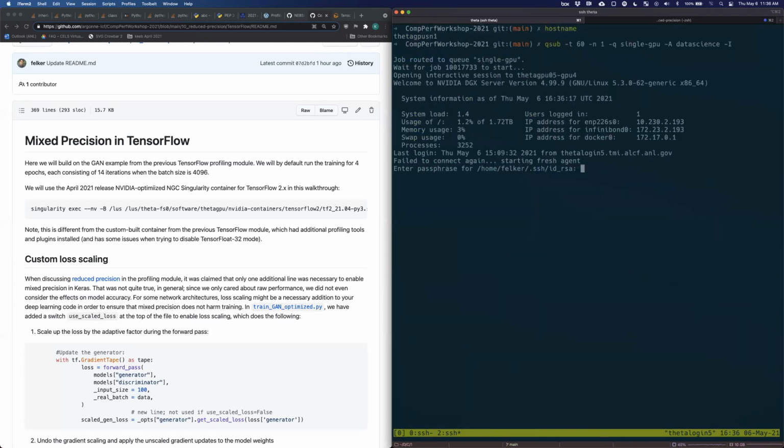Okay, so now I have a single GPU on ThetaGPU. So I'll run this Singularity container. This was built from NVIDIA GPU Cloud containers that they distribute every month, more or less. So here's their optimized one for TensorFlow, but I'll stress that these mixed precision abilities and benefits for NVIDIA GPUs are upstream just on TensorFlow GitHub as well, but this is convenient.